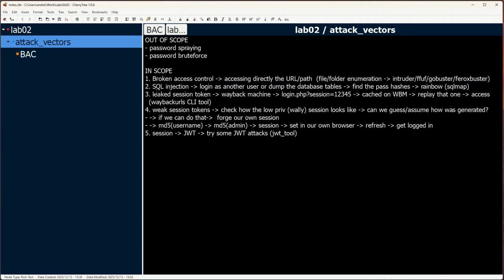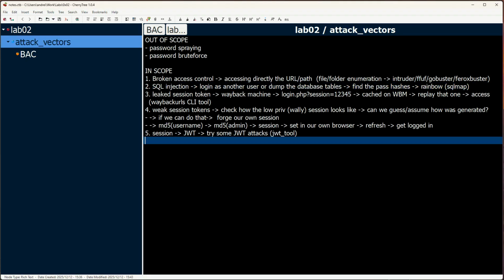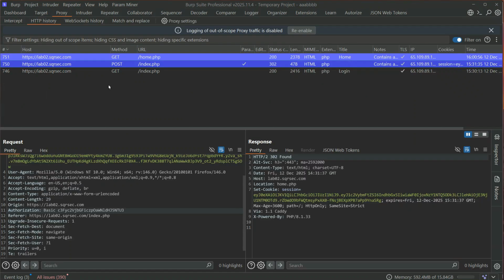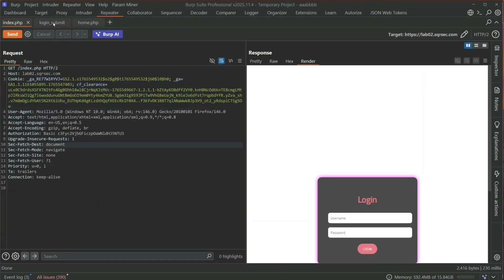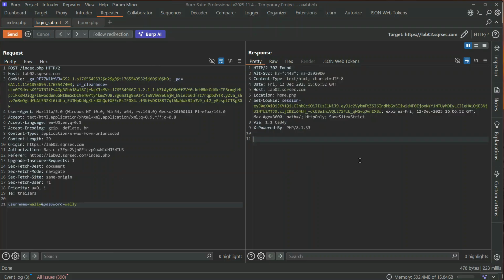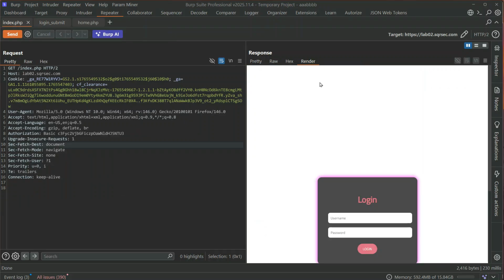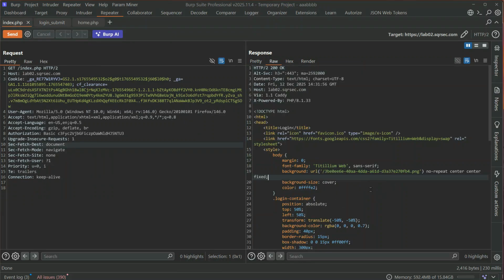And the next one was related to SQL injection. So if we go back to the repeater where we had the post request and login submit, let's try to do this again. You can see that we get a session set for us. I forgot to look more into the index.php itself to see if there is any interesting information in the page.